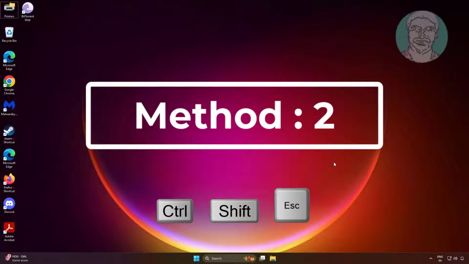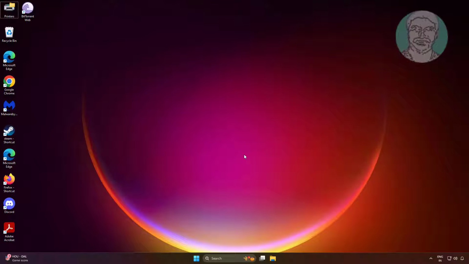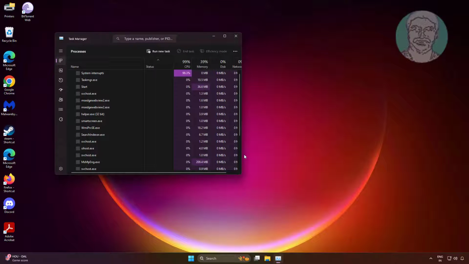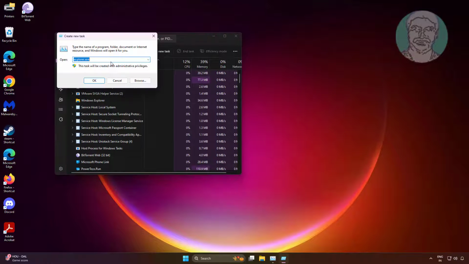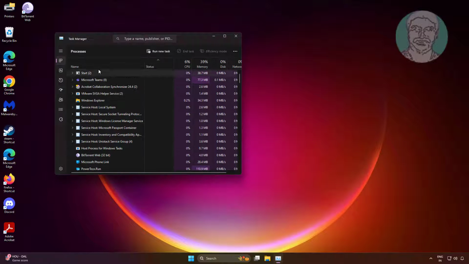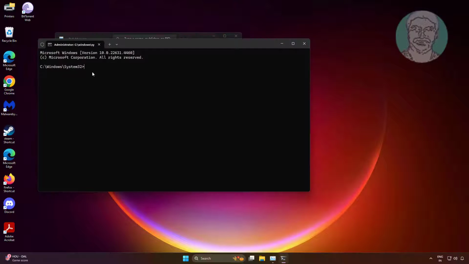Second method: press Ctrl, Shift, and Escape keys. Click Run New Task, type cmd.exe. Copy the command from the description and paste it.